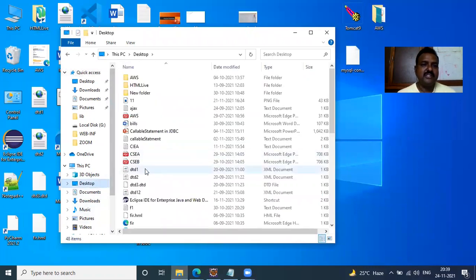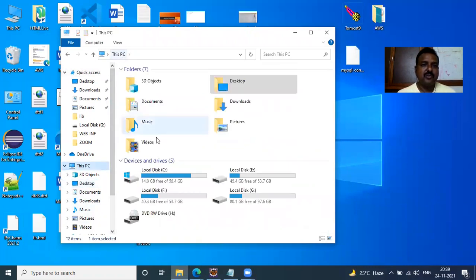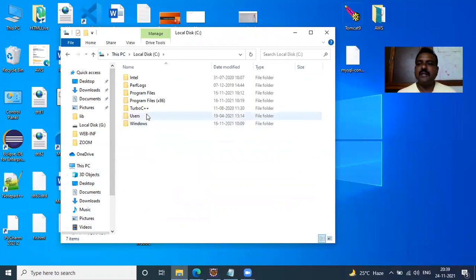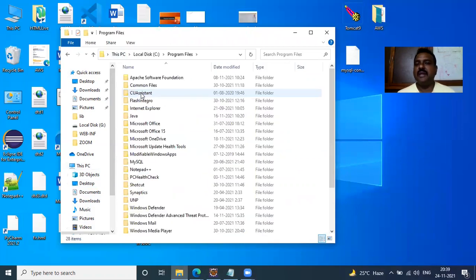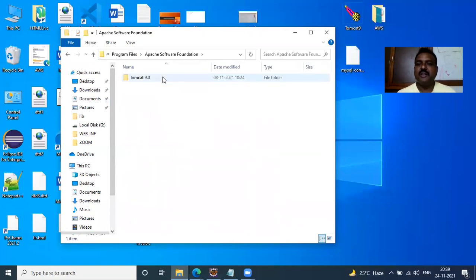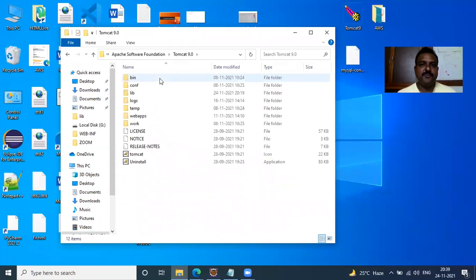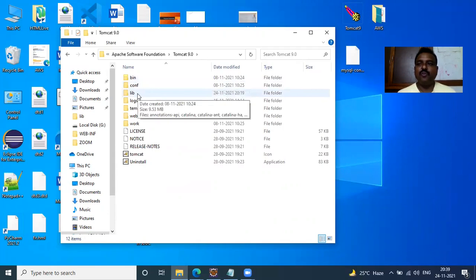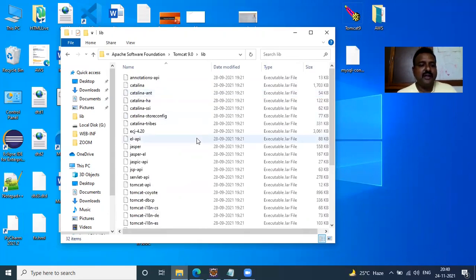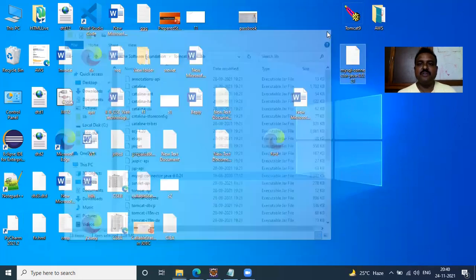I'll go to my C drive, and I go to Program Files where I have my Tomcat server, Apache Software, Tomcat 9.0. Then I find the folder called lib. I open that folder and I paste that MySQL connector jar here. Then I close that window. Now I go to my Eclipse.